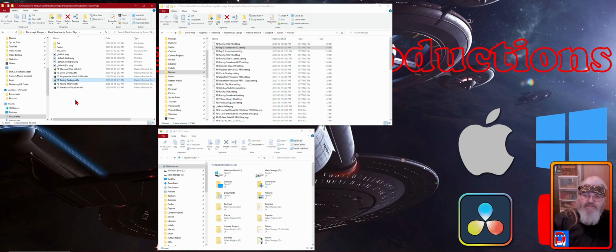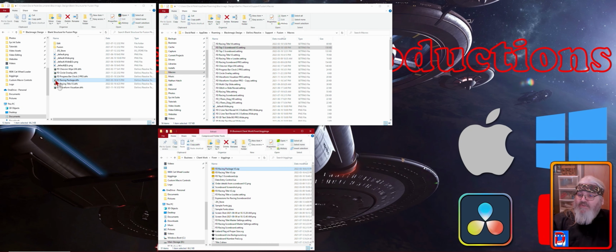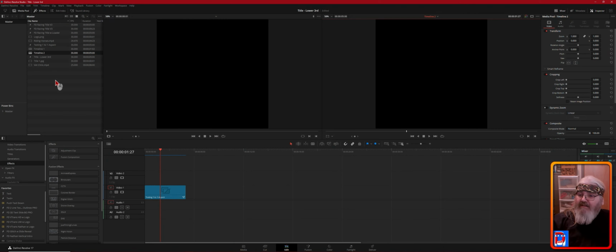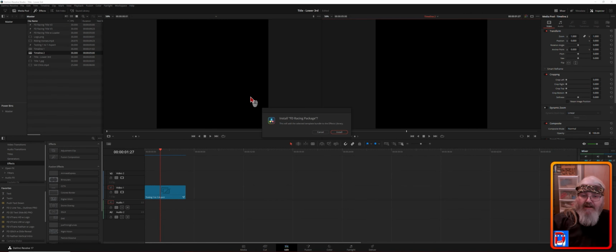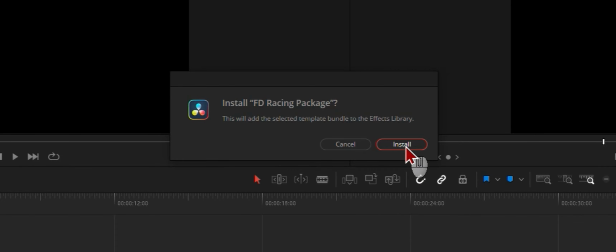It's just easier. If you've got these on, say, a Google Drive, or you're putting them in an email and delivering them that way, then you don't have to worry about that. You can just leave it as a DR effect. In any case, we're just going to double click on this. And that will automatically fire up Resolve. And then you just click on install.